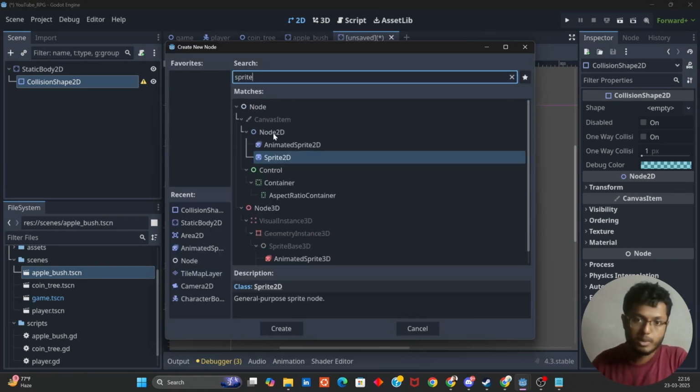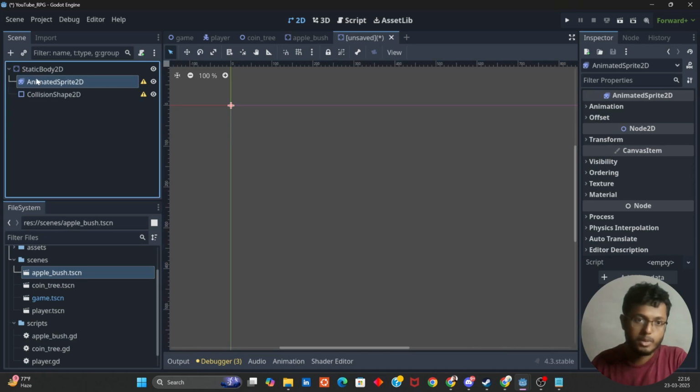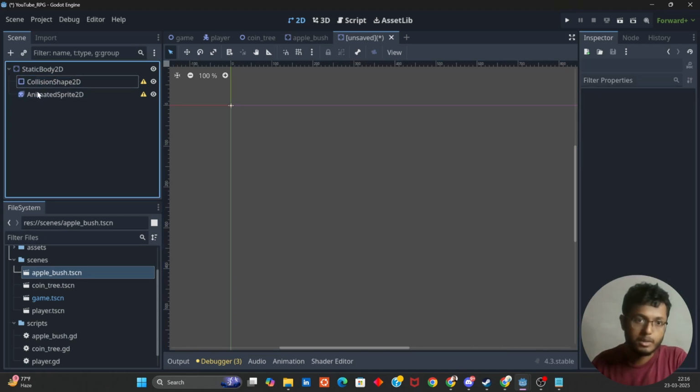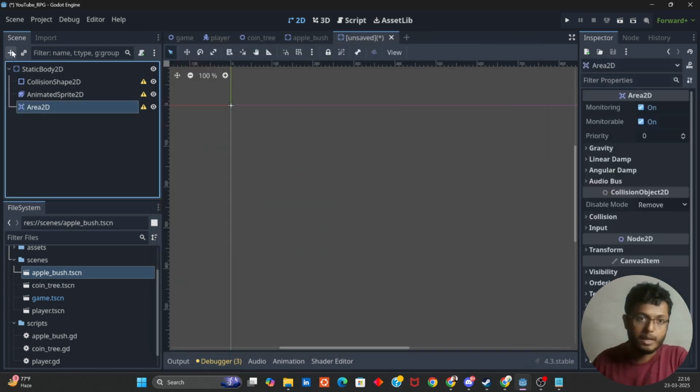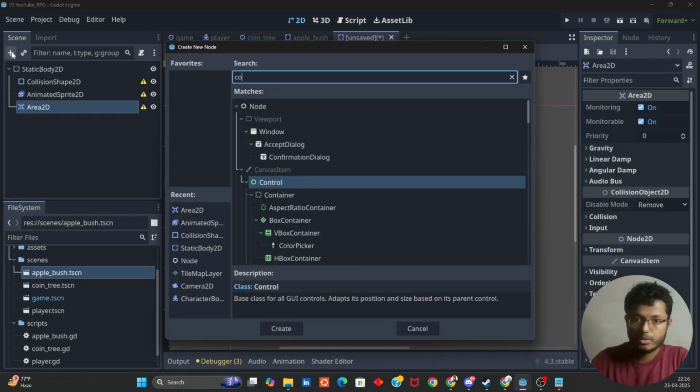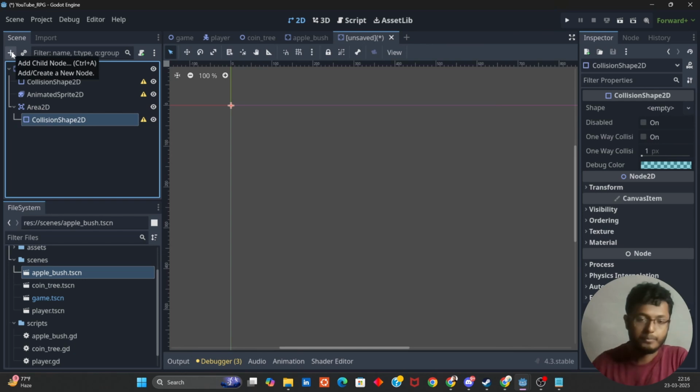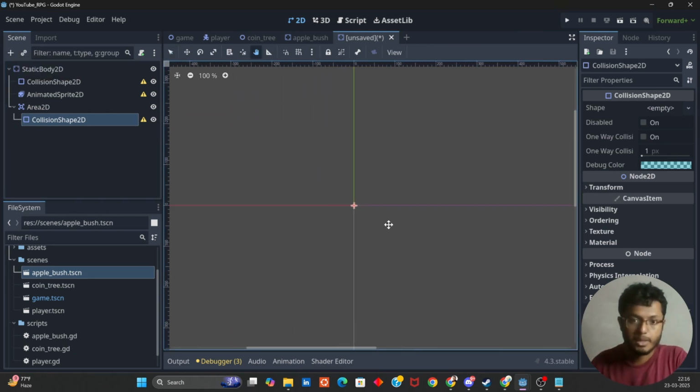So where is my animated sprite 2D? This should not be a child, so it should be an independent node. And then I have to add a pickable area, which is an area 2D. And inside the area 2D, I have to add another collision shape 2D. So this is our format.